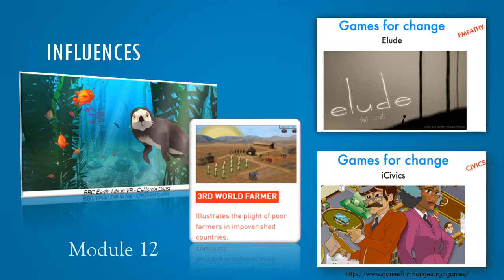We thought back to Module 12, Games for Change, and our individual game selections that we experienced. We discussed the impact and awareness of games such as Third World Farmer, BBC Earth, iCivics, and Elude. This was essential in forming our ideas and deciding which social issues our game would emphasize.